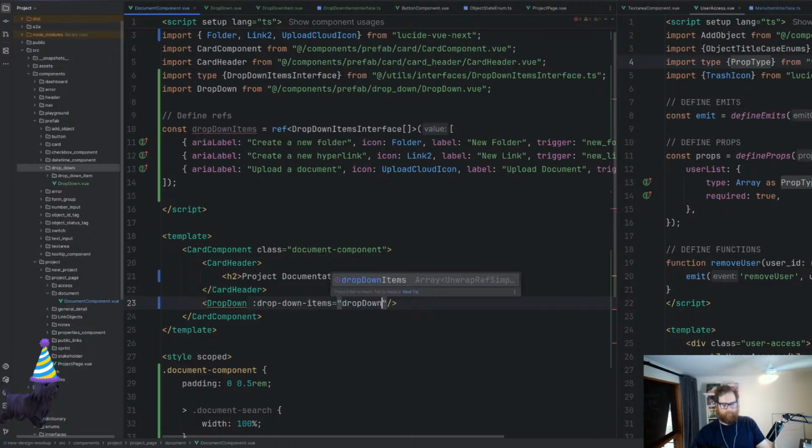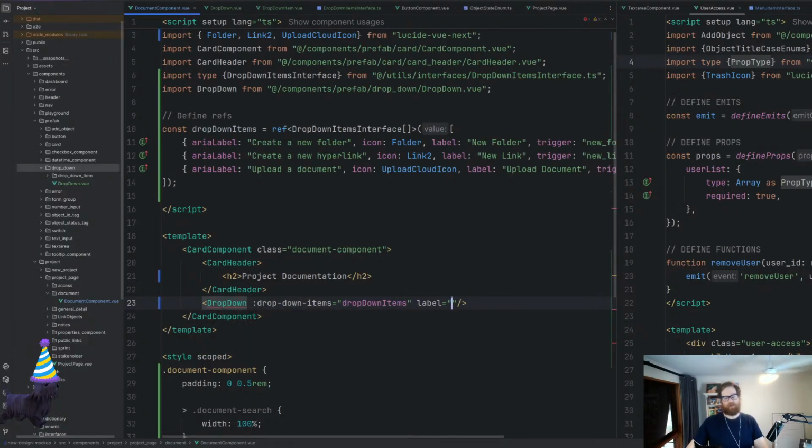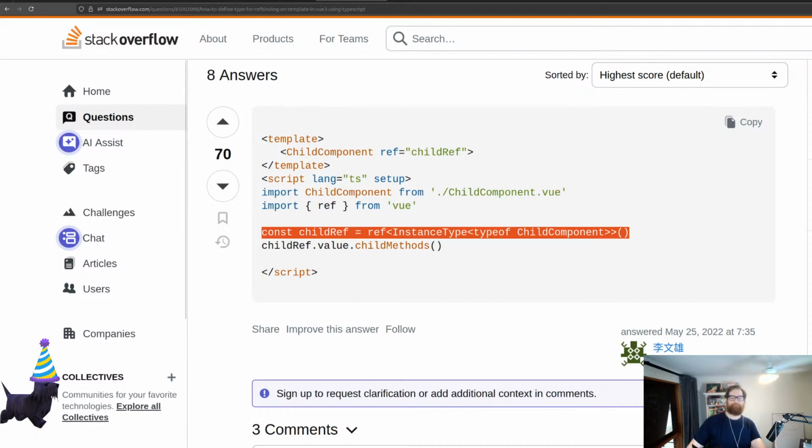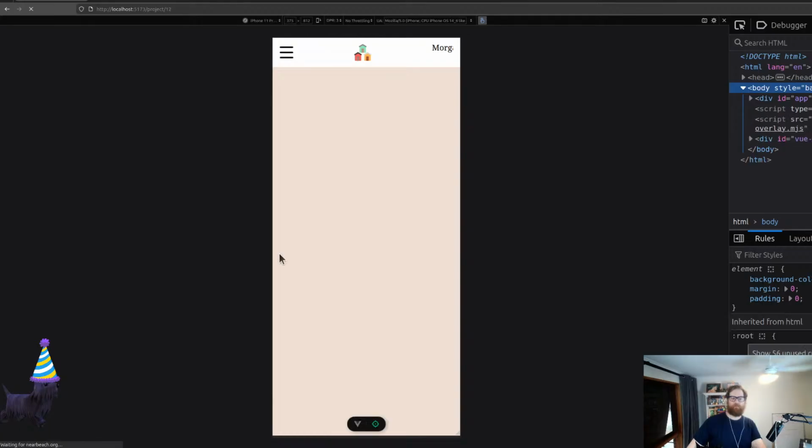There we go. Cool. We do need to import this, otherwise it's just not going to do anything. We just imported it, easy. That's perfectly fine. We do need a label, and this is going to be called create. Now I can pass down an icon onto here, but I'm going to go no. We're going to go refresh.